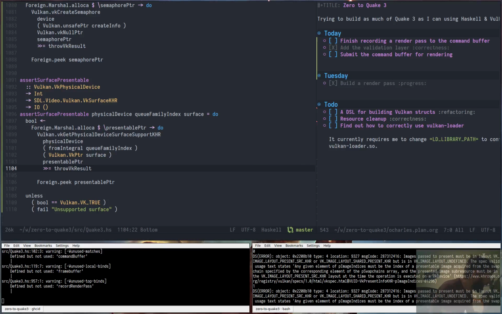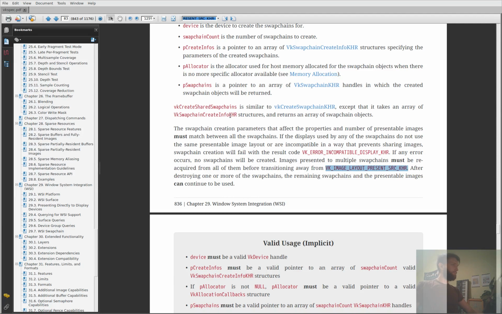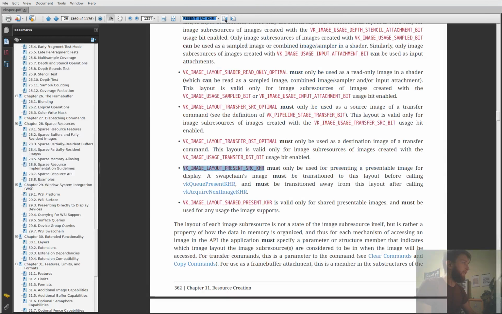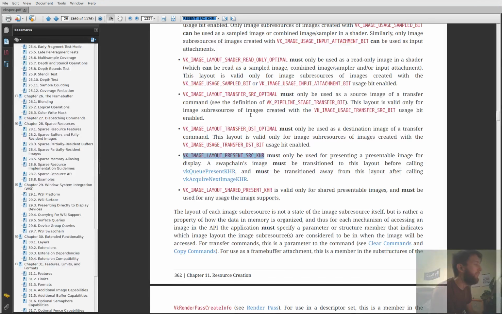Images passed to present must be in layout VK image layout present source. Spec usage text states any given element must be its presentable image. How do you get into that? So yeah, there's this mention of image layout transitions, which I don't really understand yet, so sounds like we need to worry about that. VK image layout present source KHR must only be used for presenting a presentable image for display. The swapchain image must be transitioned to this layout and must be transitioned away from this layout after calling that.